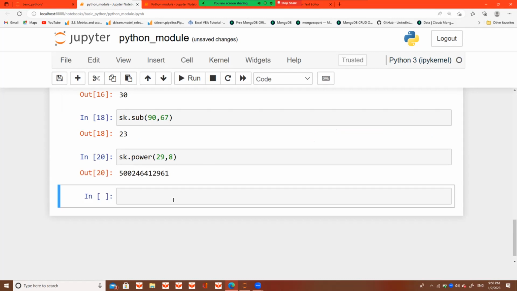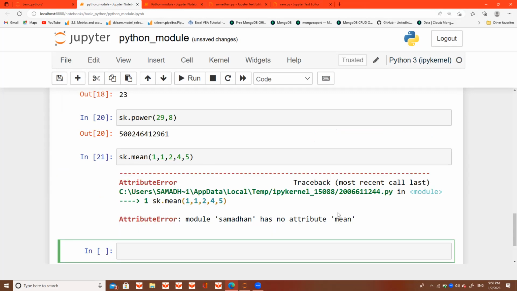This is the eighth power of 29, guys. And suppose I want to find the mean. So I will use sk.mean. Now I want to find the mean of 1, 2, 4, and 5. And if I run this, it will give me the error: module Samadhan has no attribute mean.